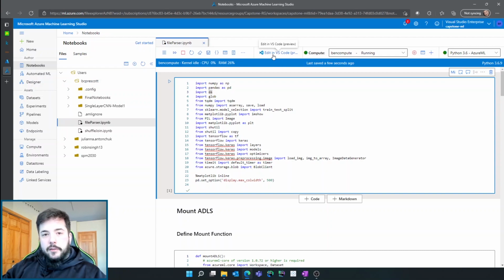There's an option up here to edit in VS Code. So this will actually pop open this notebook in VS Code and connect this compute instance to VS Code, such as on like your laptop or a virtual machine somewhere, if you'd prefer to do that.